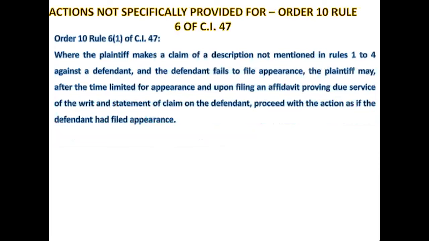We only dealt with liquidated claim, unliquidated claim, and getting possession of immovable property. What if it's a matter which has not been provided for under Order 10? For example, declaration of title.